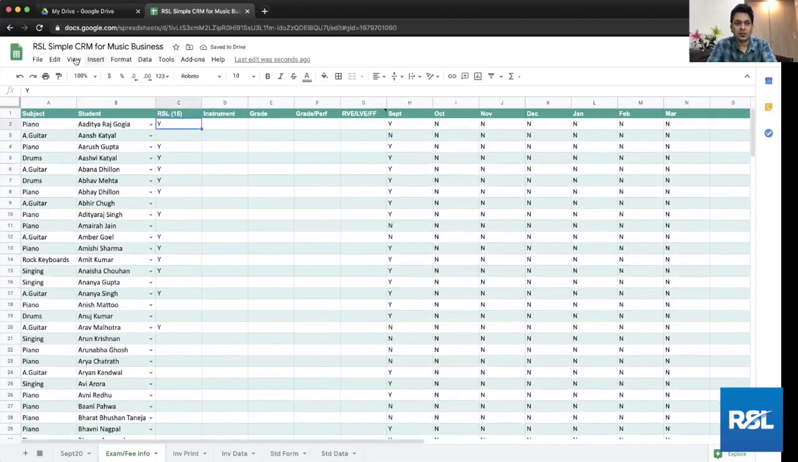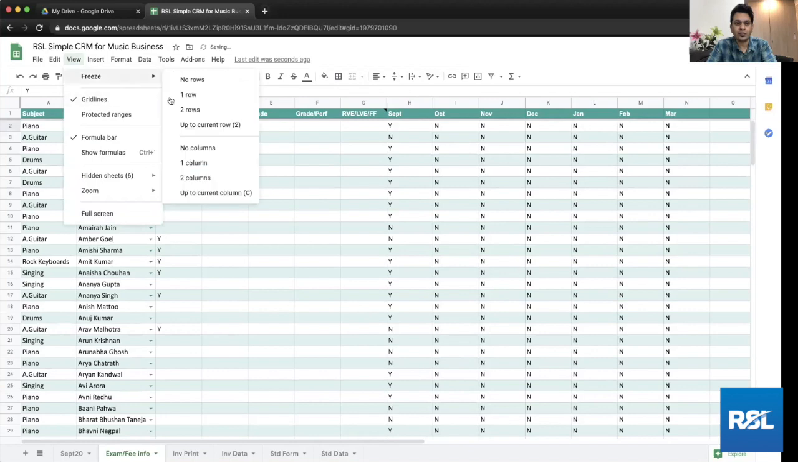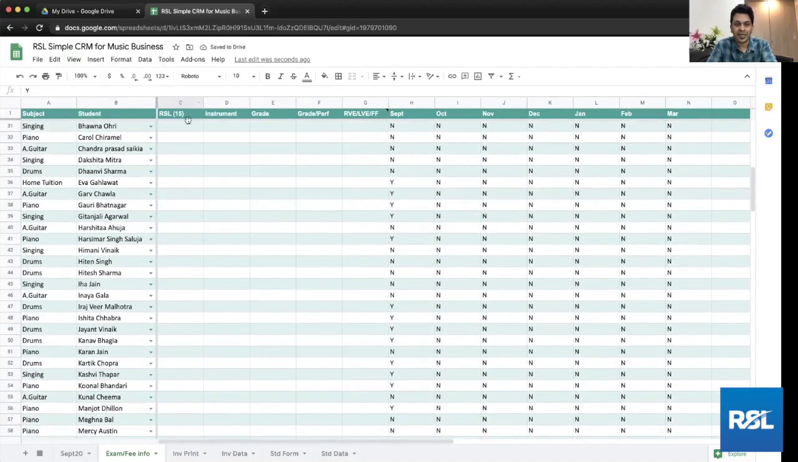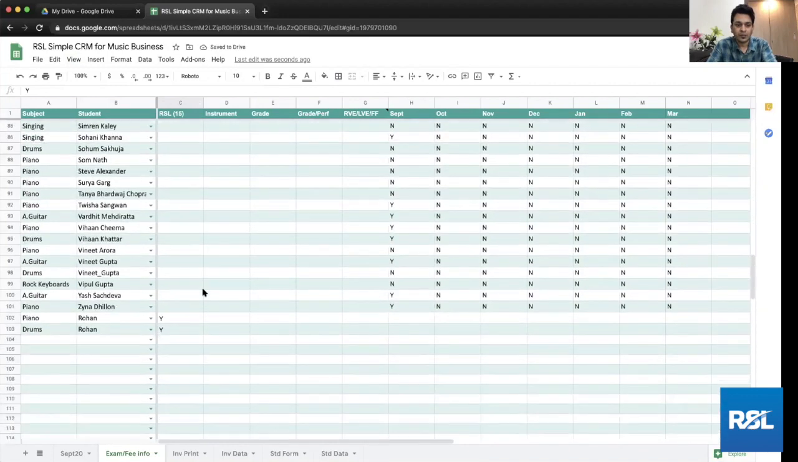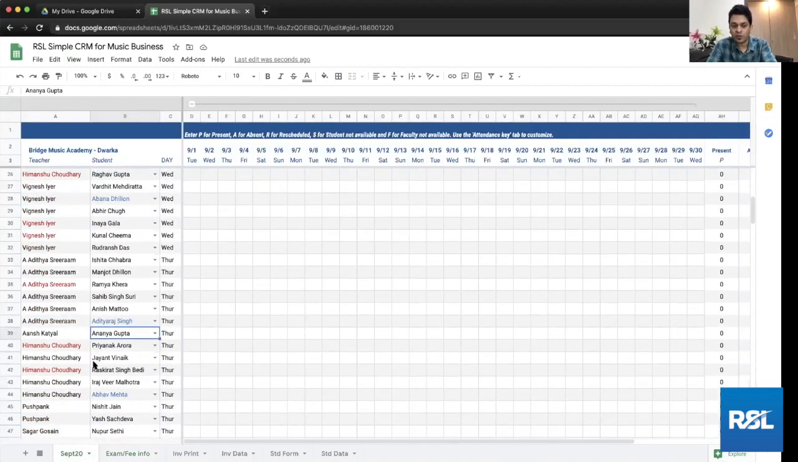So this is how you freeze the top row, and this is how you freeze the columns. So now you will always have visibility on the heading when you scroll down. So you can see that he signed up for both of these. His name has to be in the attendance sheet. That means he's assigned to a particular teacher.